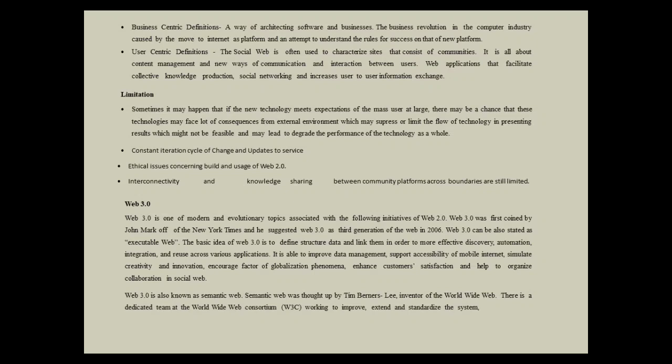Ethical issues concerning build and usage of Web 2.0. Interconnectivity and knowledge sharing between community platforms across boundaries are still limited.